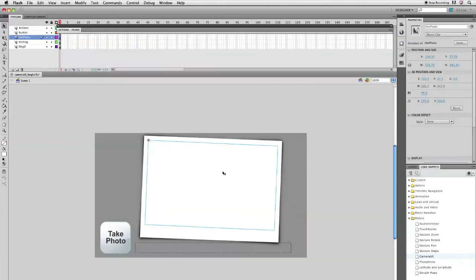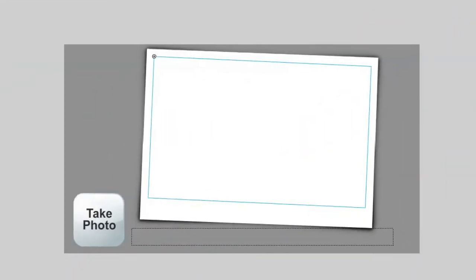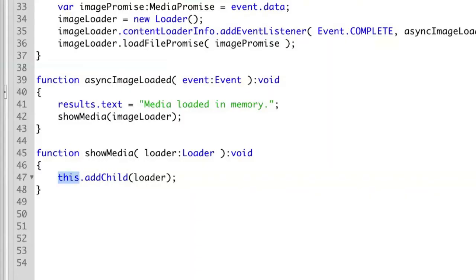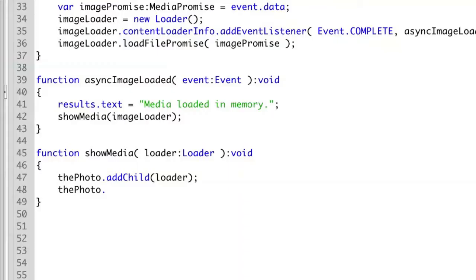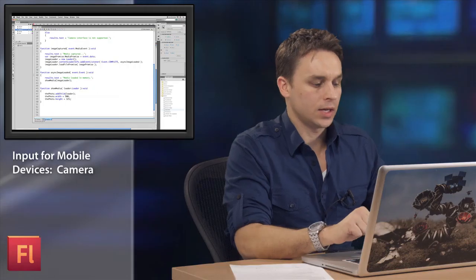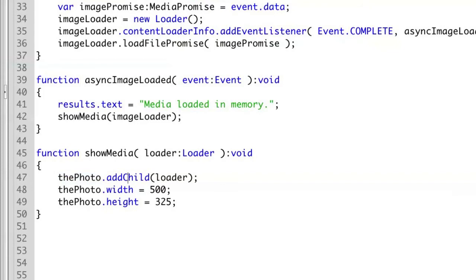What I want is for it to load right in here in this movie clip. This movie clip is called the photo. So I'll copy that instance name, go back into my code, and it's going to load it right into there. In fact, I can control it just like I would any other object on my stage. So width is equal to 500, and let's make its height equal to 325. And again, now it's just referred to as the photo, and I can manipulate it all I want. So with that in place, I'd say we're good to go.